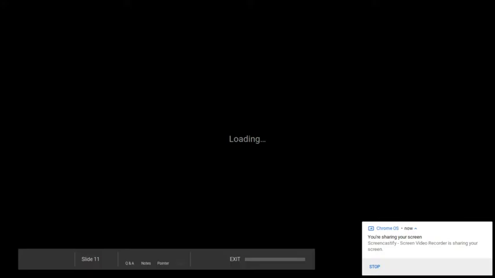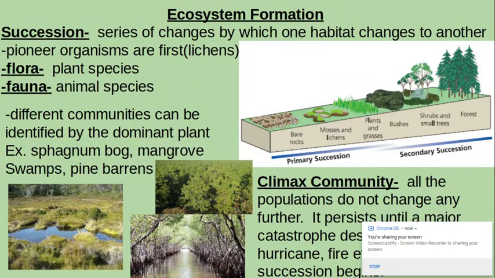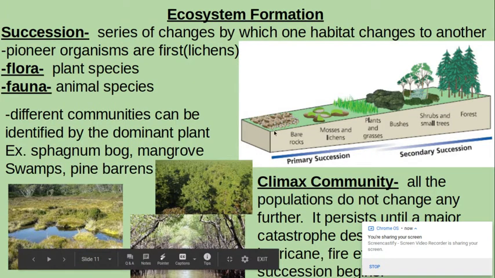All right, we're going to do Ecology B notes video. We will start with ecosystem formation. Succession, a series of changes by which one habitat changes to another. This is a great photo of this.